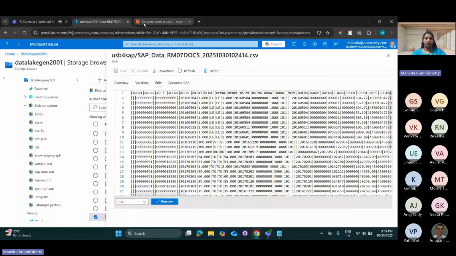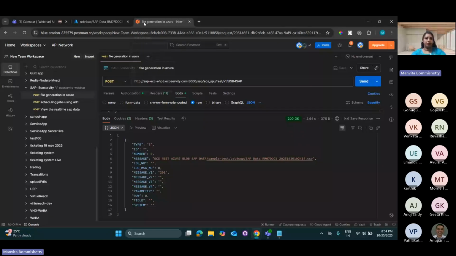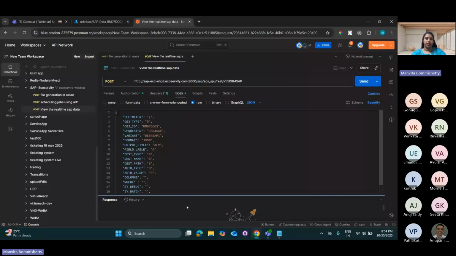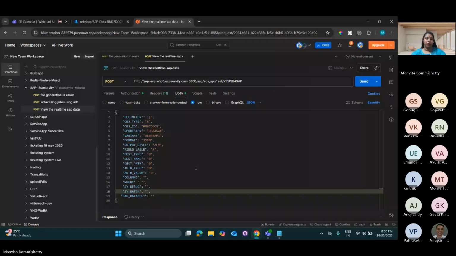So this is the SAP data which has RM07 docs. Now let's get back to one more scenario wherein we can do a live request response. That is, we can just pull the data of the SAP report, that is RM07 docs. The same process we need to follow. The only difference is in the destination parameters, we need to give the destination type, name, and other parameters as 0. And then we are good to go to see the response we'll be getting in the RM07 docs.